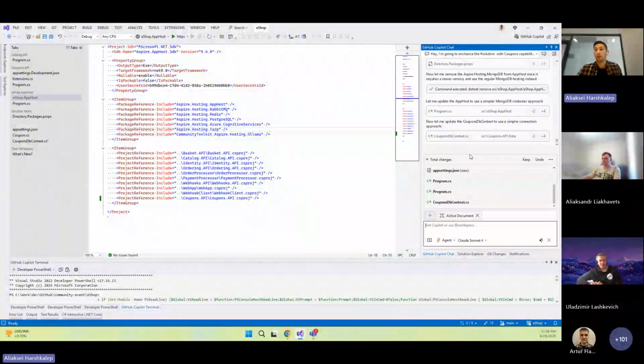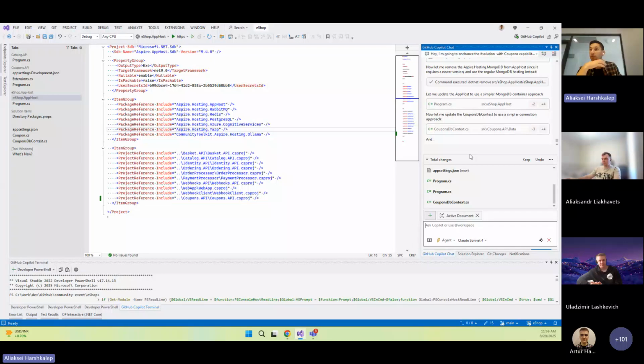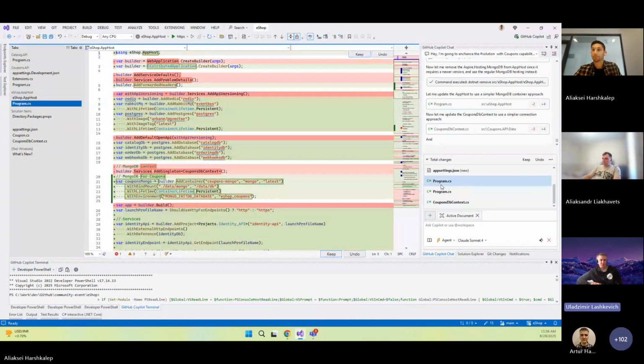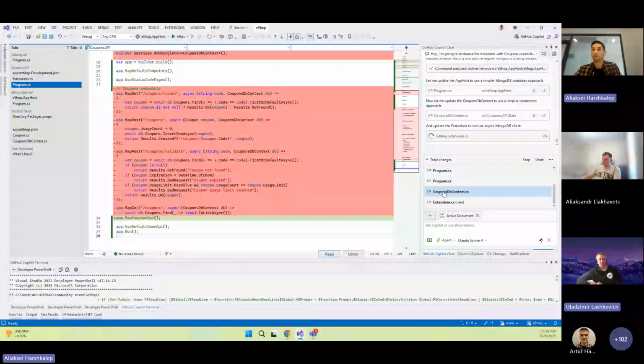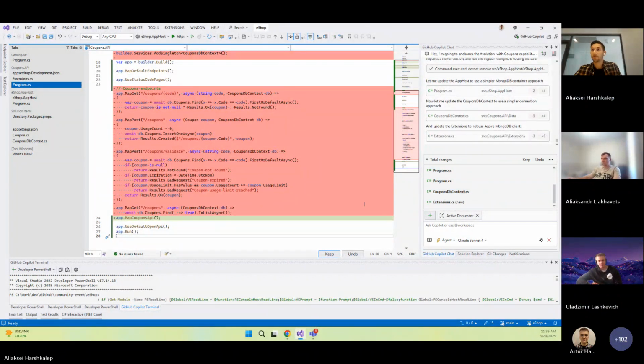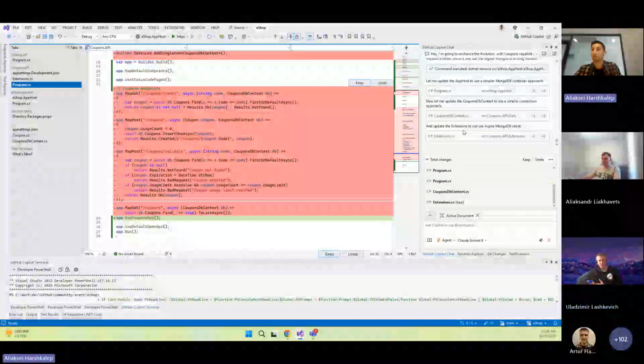Oof. Yeah, well, I'm not surprised why this model is so expensive, because it seems like it tries to consume everything and rewrite everything. And it works much longer, a few times longer. Okay. We still have to wait.